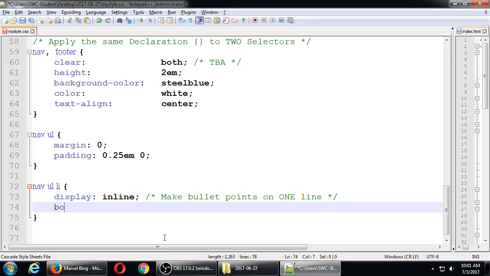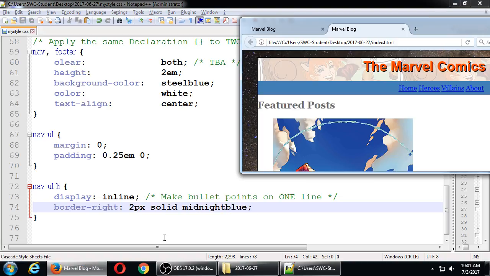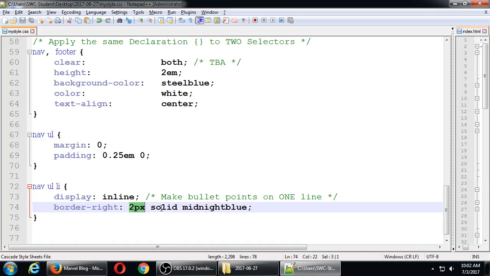Via CSS, we can do some fun graphical tricks. Border right, 2 pixel, space solid, space midnight blue. So we can do a border around all 4 sides of a box if we just write border. But we can target border right, border top, border bottom, border left, the 4 sides of the box. So I'm saying on the right side, let's add a border of 2 pixels, solid style, color, midnight blue.